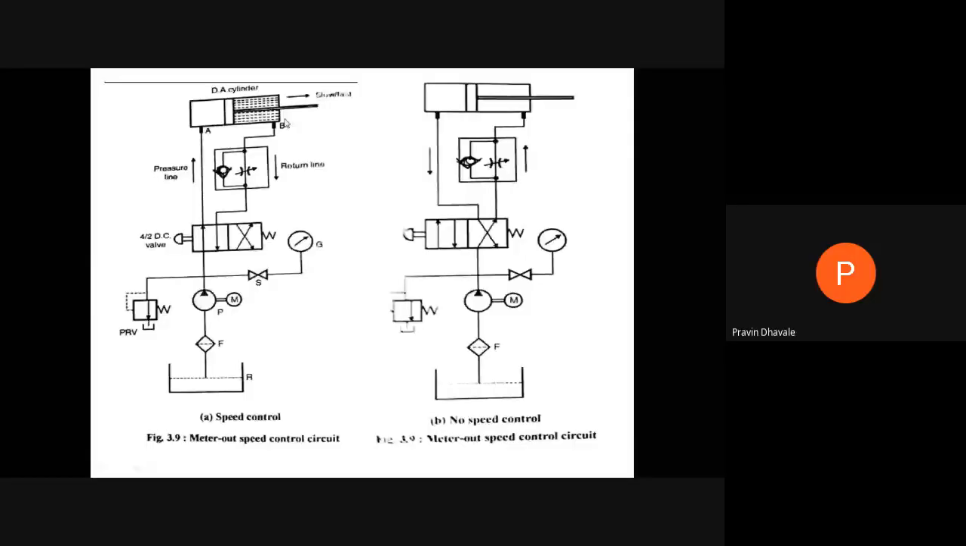In a meter out circuit, we are providing the flow control valve at the cylinder. Its flow will be metered or controlled by using this flow control valve. Because of that, the speed of the movement of the piston can be controlled by controlling the amount of flow coming out from the cylinder.